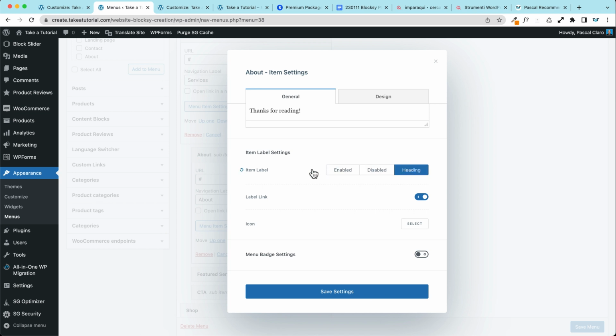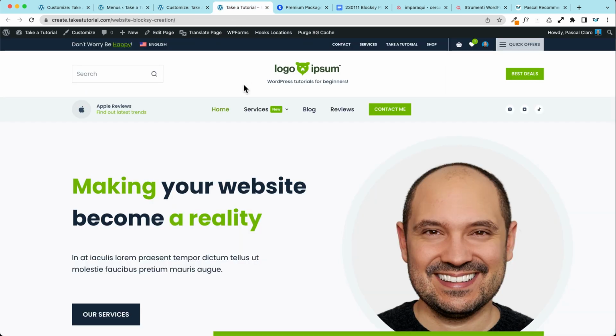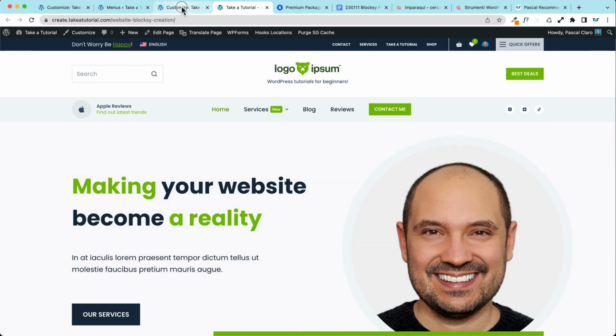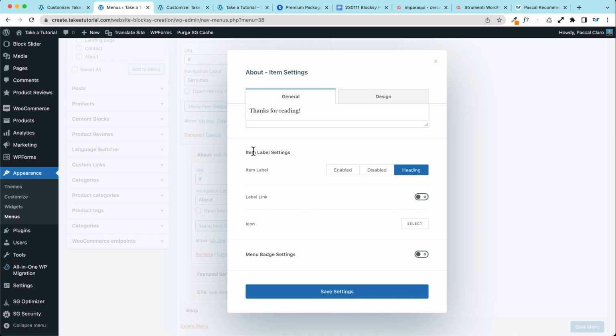But in this case, we just need it to be a heading. We can also disable the link, so this page will not link if people try to click on the about heading here. They will not be linked anywhere. Okay, this is great. So that's what we need in this case.